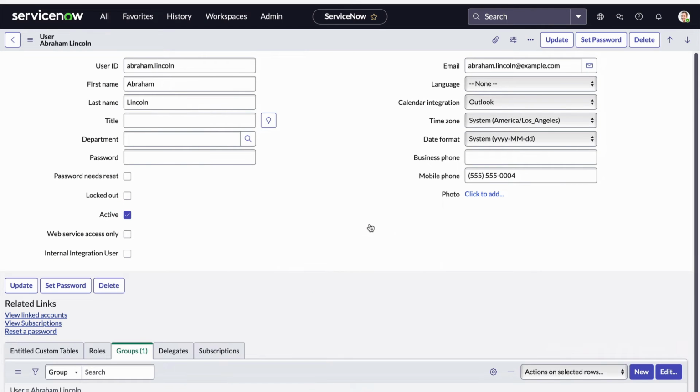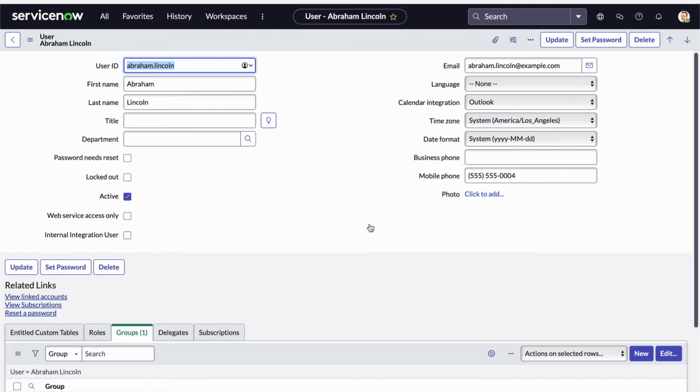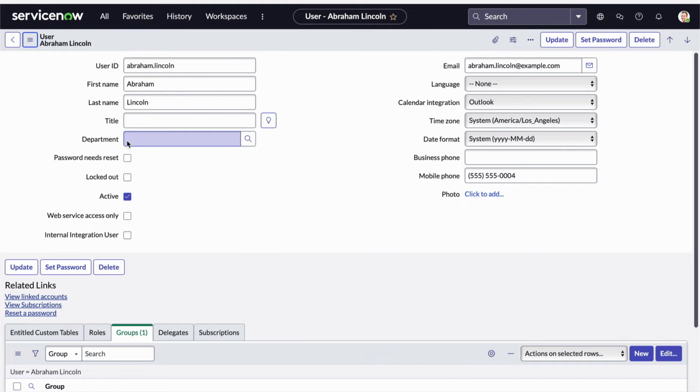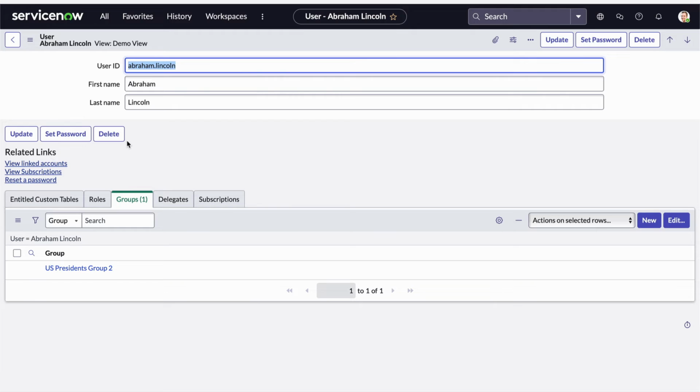To select a view, to display it, we head back up to the Additional Actions menu. We'll choose the View menu item, and here you can see that list of available views. I'll go ahead and choose our demo view, and there you have it. Our new view, which only displays the user ID and the first name and the last name fields.